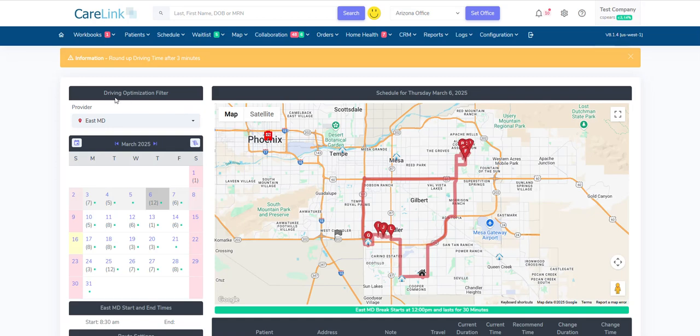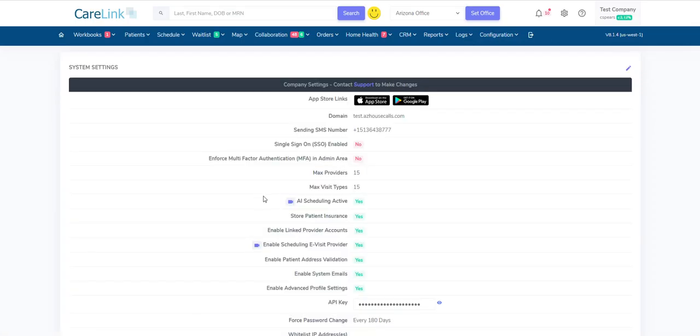In this video, we're going to show you how to use the new CareLink AI routing optimization method. To make sure this routing method is enabled in your account, you're going to want to go under Configuration, System Settings, and go down here to the setting that says AI scheduling is active. By default, I believe this setting is set to no. You want to make sure this account setting is set to yes. To do that, you can go ahead and open a support ticket, or you can contact our support email to change that setting for you.